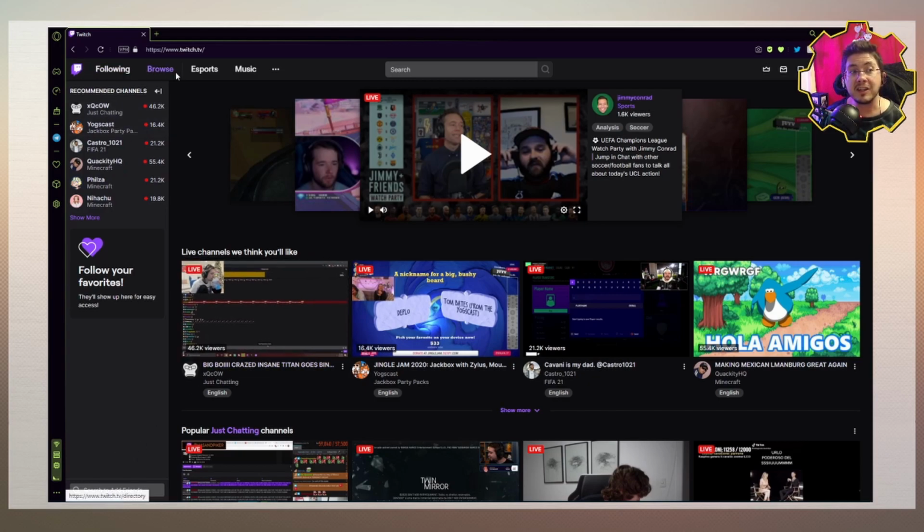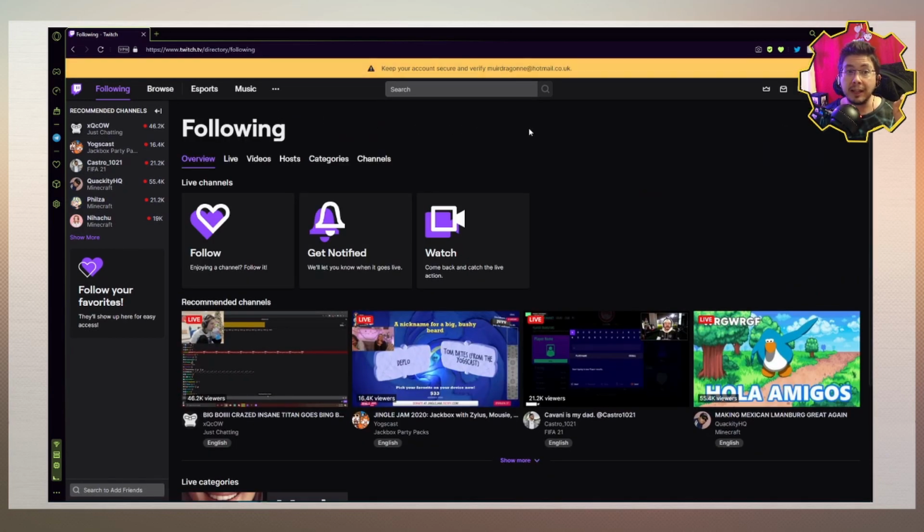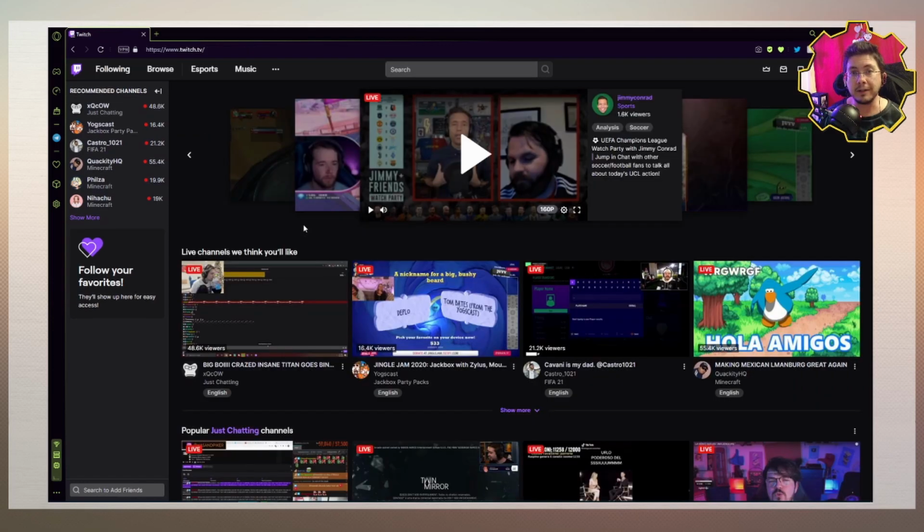Going along the top, there are multiple tabs. First is the Twitch glitch icon. You can click this icon at any time to go back to the Twitch front page. The next one is the following tab. If you click on that, it will show you all of the channels that you follow. Going back to the front page, the next tab is Browse.